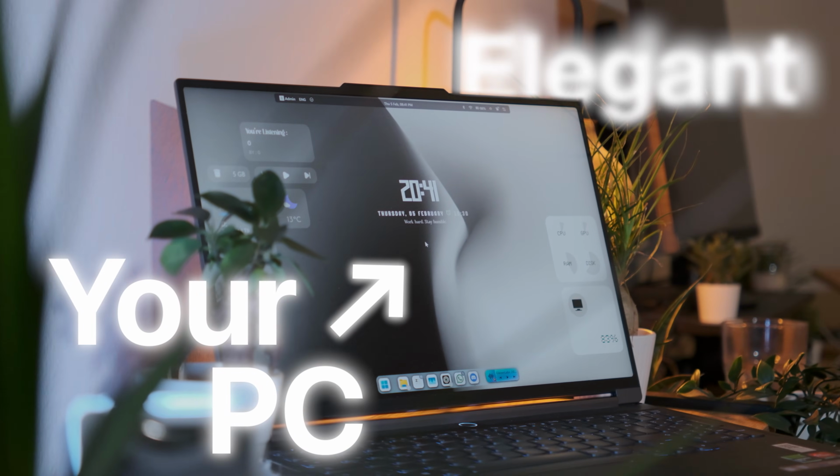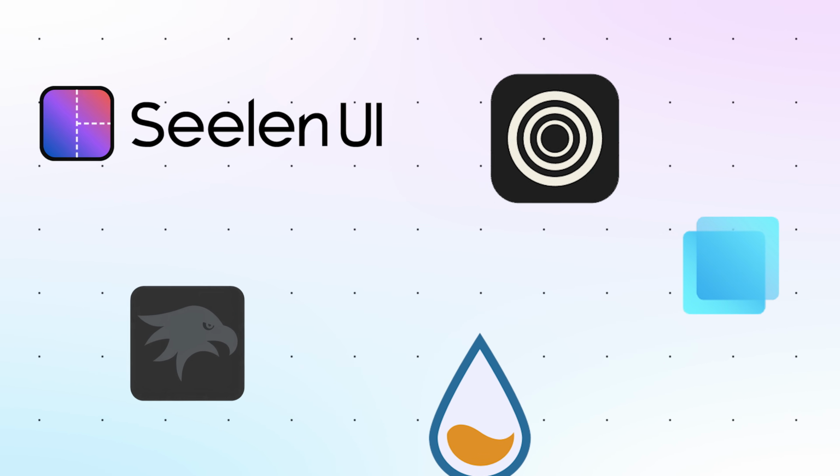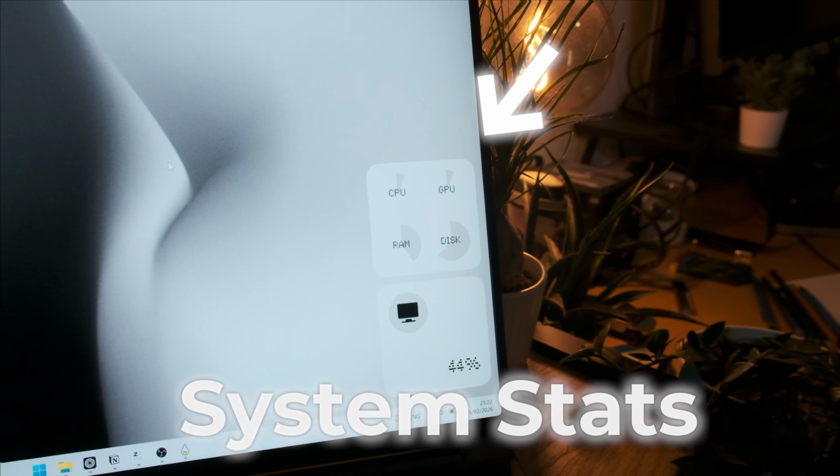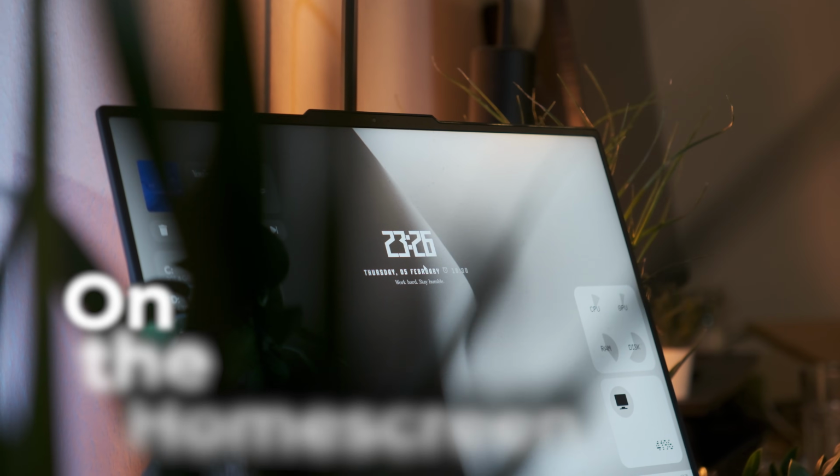Want your PC to be modern, elegant, and completely distraction-free? Then this setup will blow your mind. In the last few days, I carefully selected these powerful tools, giving us useful desktop widgets that show system stats, music info, and much more. Plus, we get a sleek modern clock directly on the home screen.